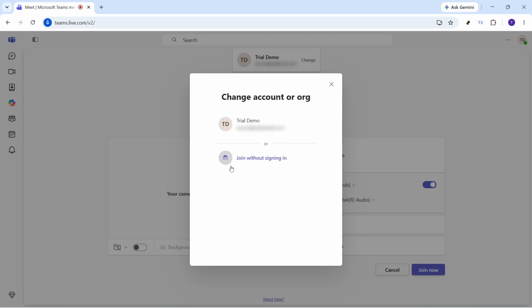After clicking change, select Join without signing in. This is the option that allows you to continue as a guest rather than logging into Microsoft. Once you choose it, Teams may ask you to enter a display name. If that happens, type the name you want other meeting participants to see. It's a good idea to use a clear, recognizable name so the meeting host knows who is requesting access. From there, continue following the on-screen prompts to finish entering the meeting.